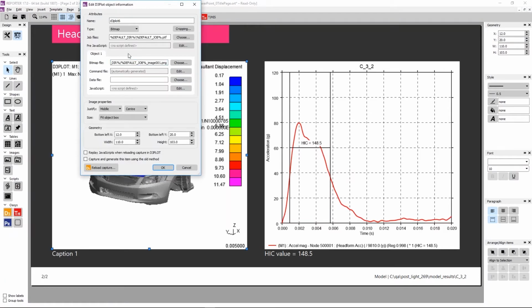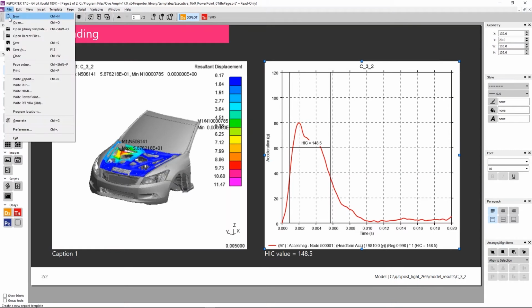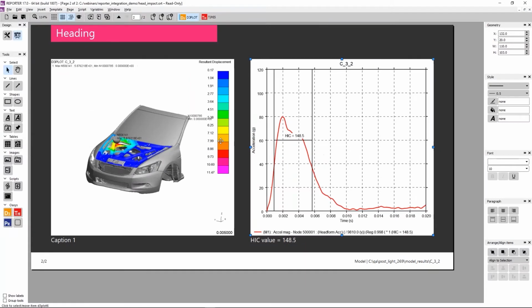I'm just going to check that our D3plot item isn't using a hardwired model name anymore. Now, because the model that we captured from D3plot matched the default DIR and default job variables that we set, it's automatically used the variables in the file name. If you find that your model is still hardwired, you can always change it to match the variables so that you can use the template on more than one analysis simulation. I can double check that the same thing has happened in THIS as well, and our template is ready to be saved. I'll call this template head impact, click save, and there we are.